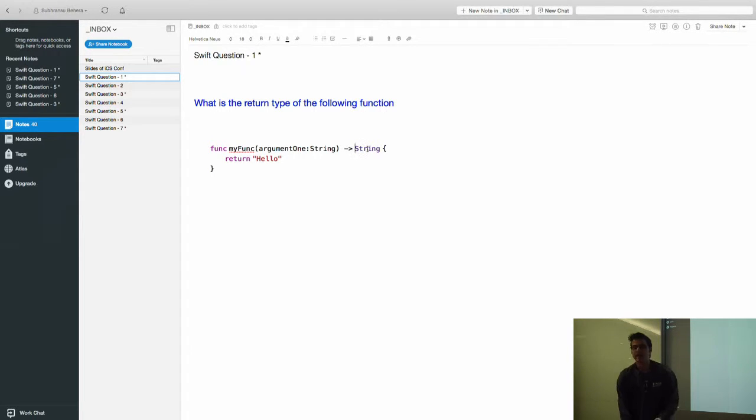So let's say your function or method is going to return multiple elements, then you can have something like this, and you can return more than one value from this function. Okay? That is easy, right?